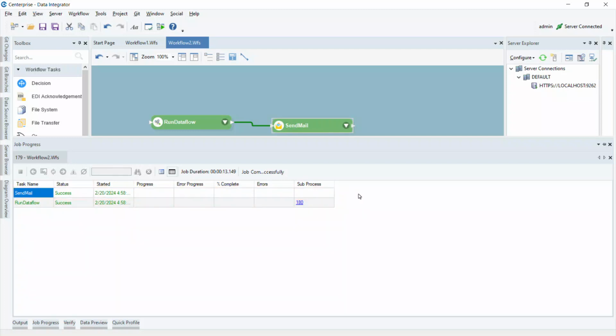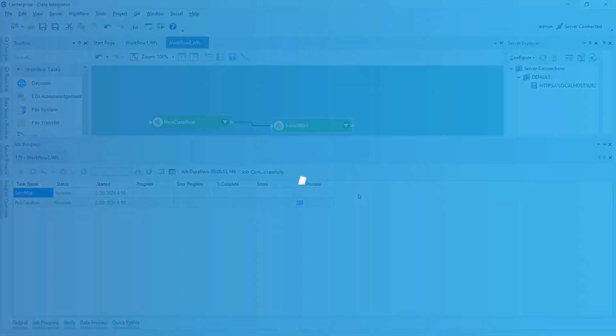You can now check your sent emails to verify if the email has been sent as desired. This concludes the working of the Send Mail task object within the scope of a workflow.